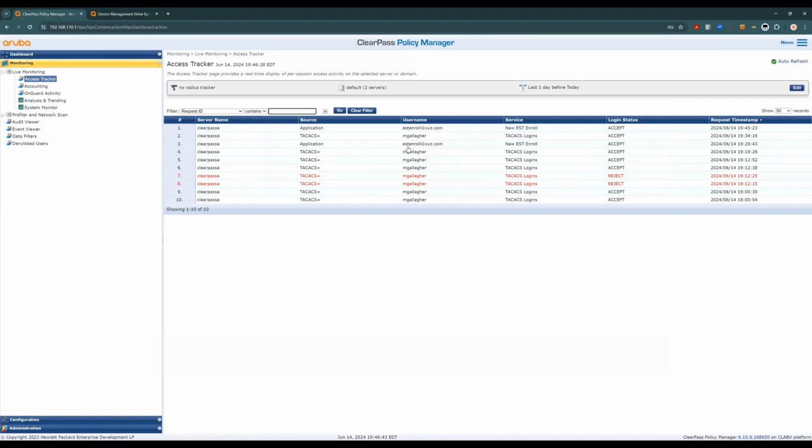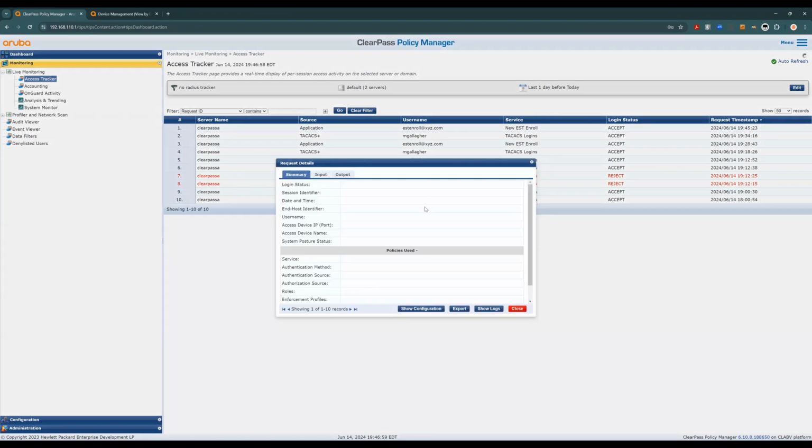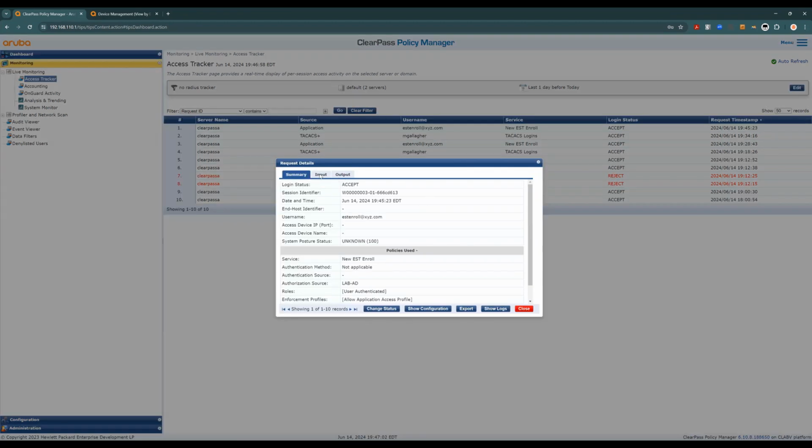Look what happened. I did a dry run here, forget that one. But this most recent one at 1945, which just happened, here's that authorization. Remember that application authentication service that we created? Well, here's the result of that.